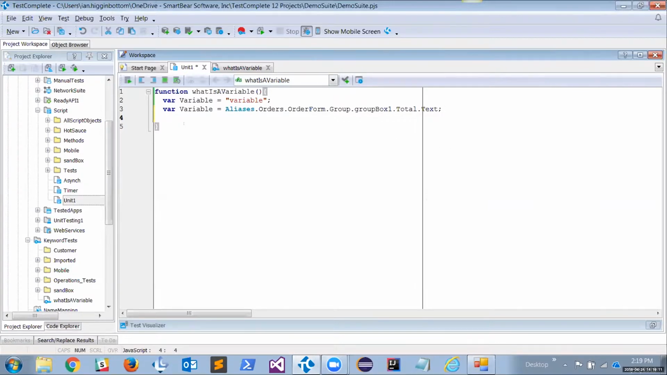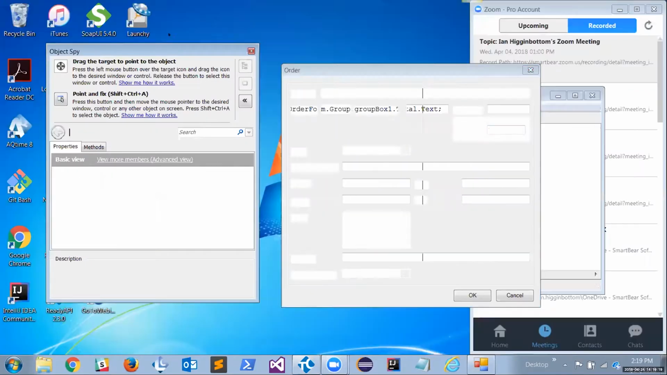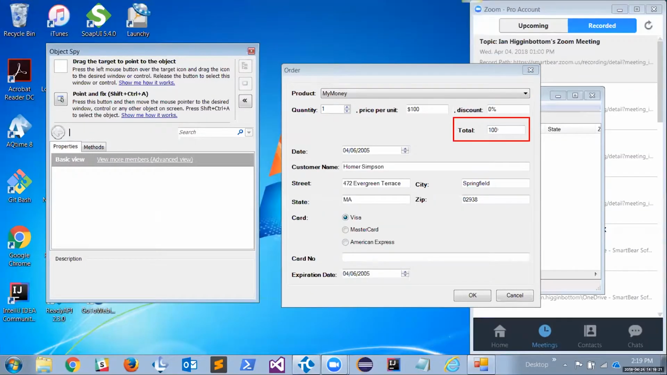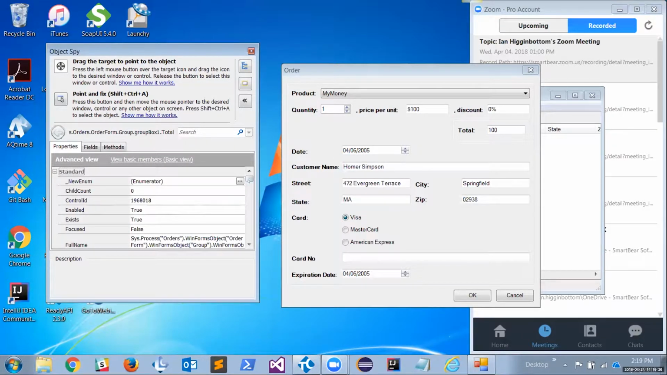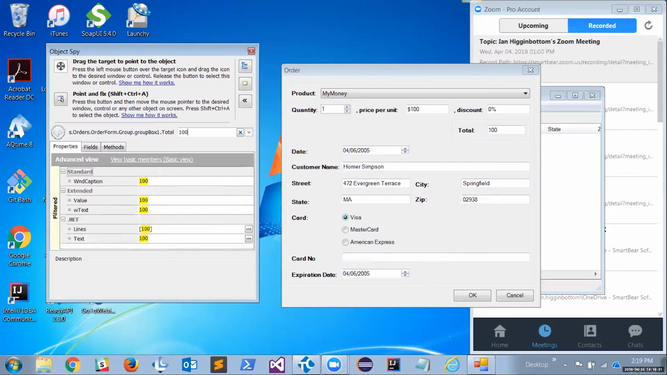Alternatively, we could look through it within the object SPY. So again, we use the object SPY to figure out what's the name of the object we want to work with, and then we use the object SPY to figure out exactly which property we needed. Now, we jumped right to the end there. We know what property we need because we've been doing this for a while. But if you're unsure what property you need, let's say in this case you need the property that holds 100, but you're just not positive what it is, you can use the search functionality within the object SPY to figure out exactly which property holds that value. Exactly. So there we have it.